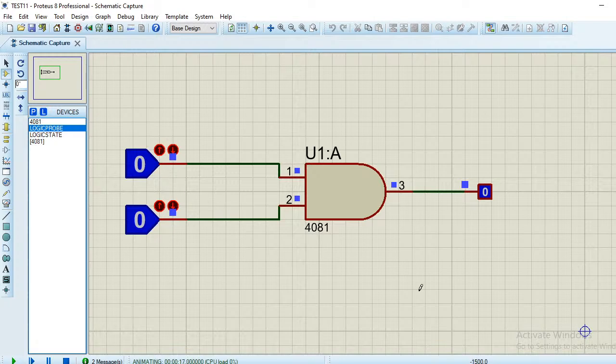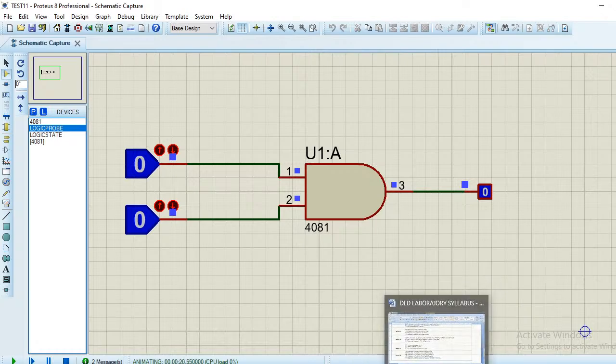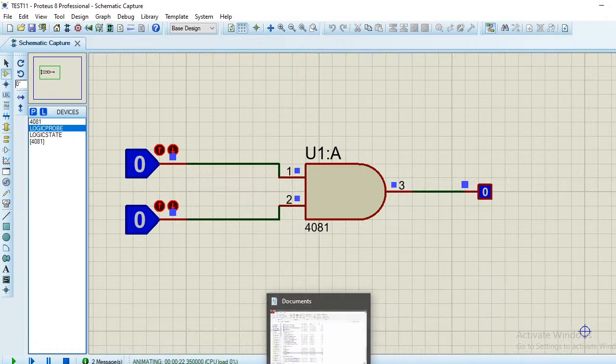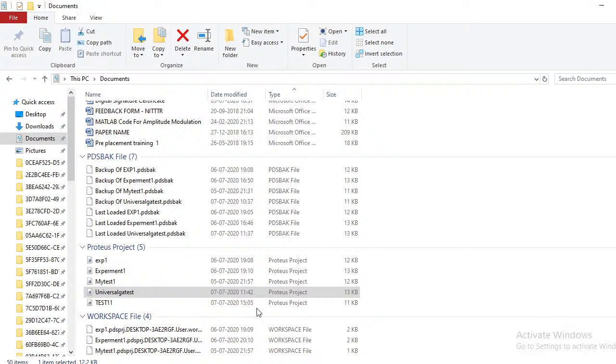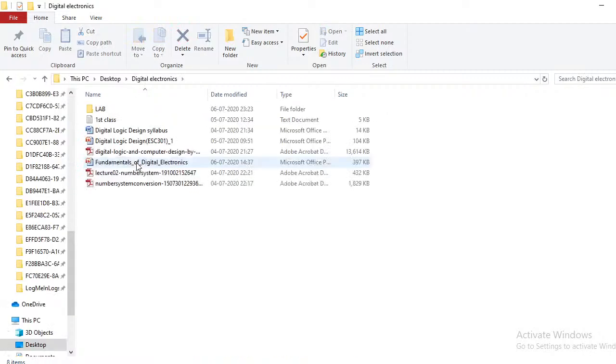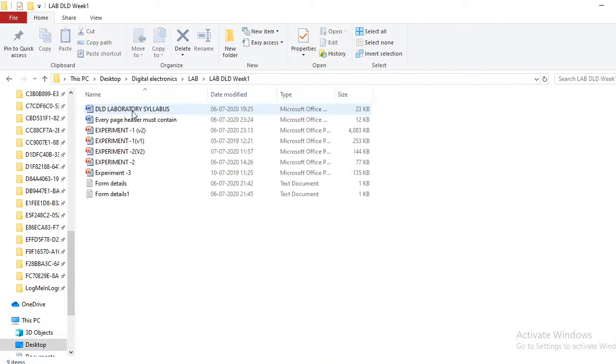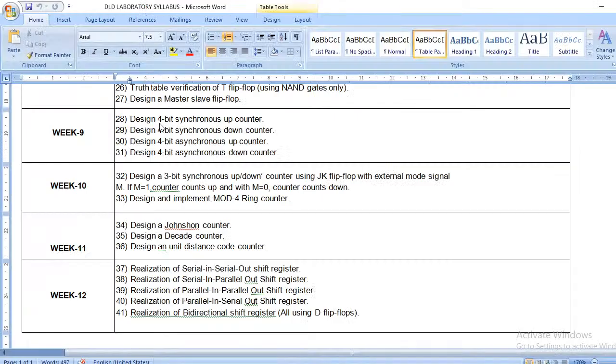Now, how will you create the Word document the way I have done? I think I have forgotten to put it here. I have to go to my desktop, just wait 2 minutes. So it is the digital logic lab session, DLD week 1. This is the header content on every page, the way I have it.